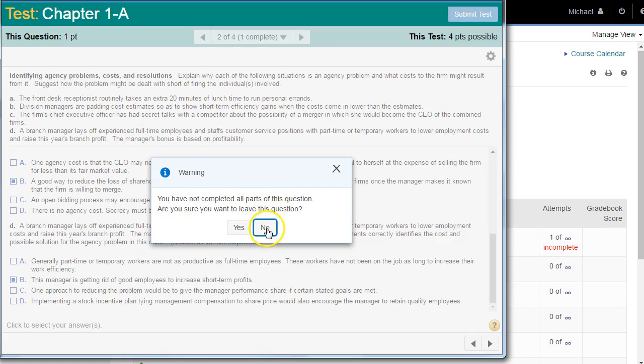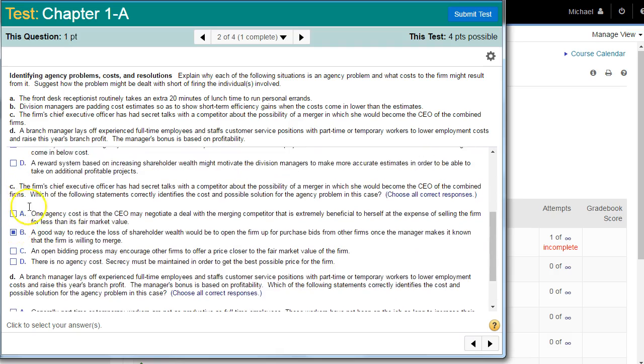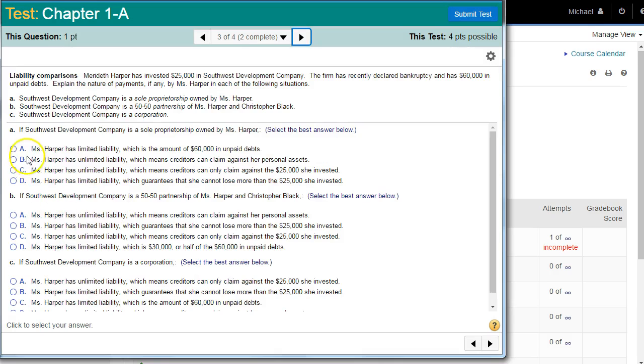Warning: you have not completed all parts. Do you want to be sure? No. So I left the part blank. So that was a question. That's nice, it gives me a little heads up if I leave something out. So I can go to the next question and fill this out.